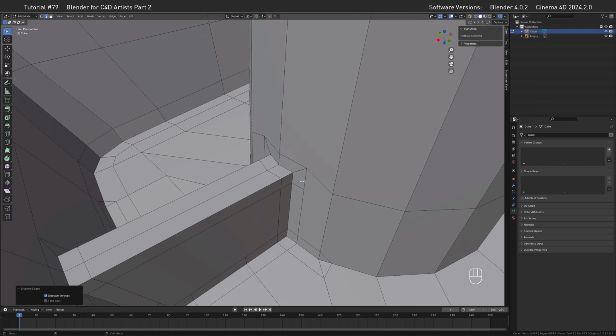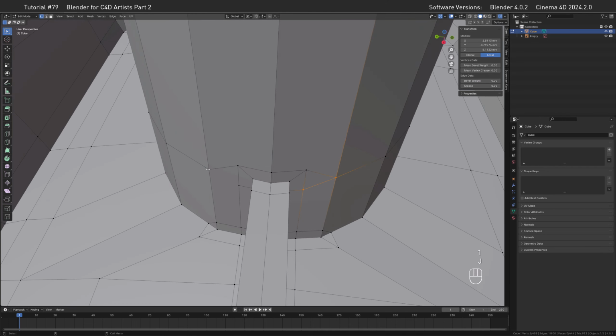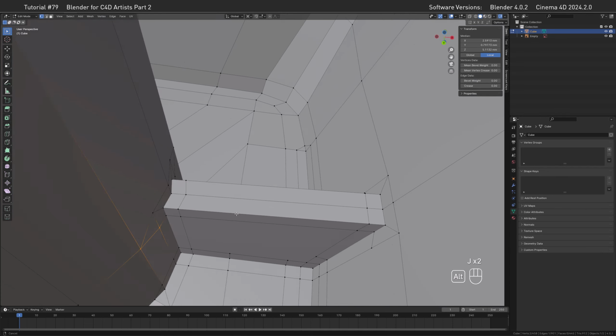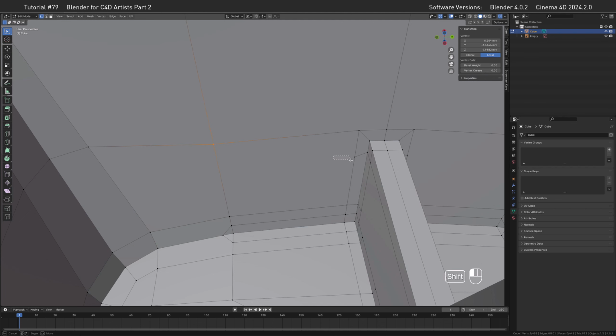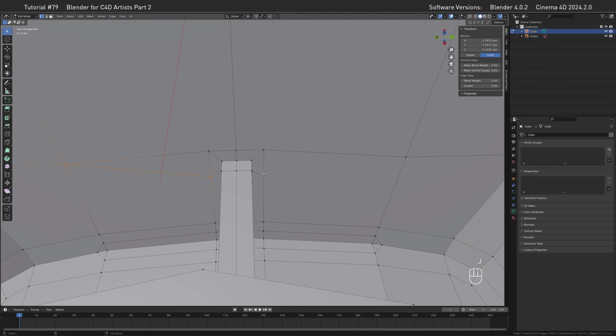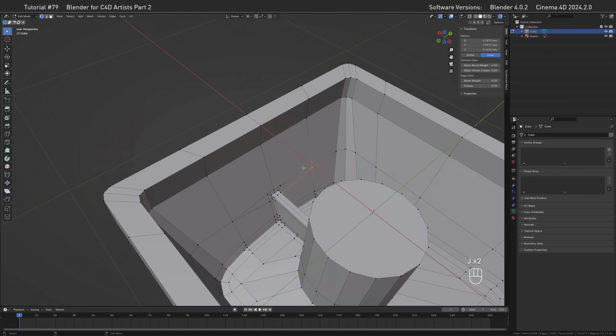And also we need to reroute those edges to the other side here. So join those. Here we go, on the other side too. Now those are a little bit further apart, but that doesn't matter. Here we go. And then we need another cut, I think.